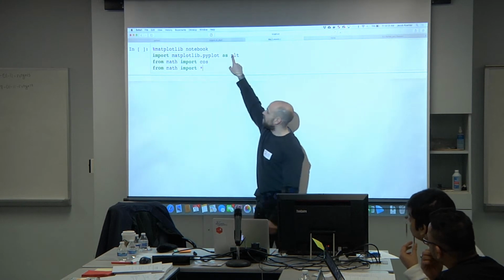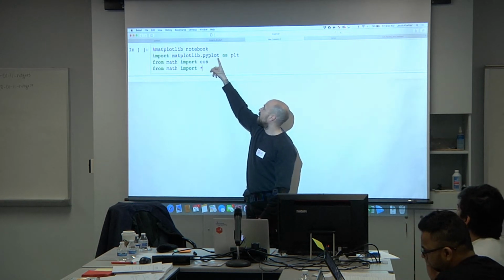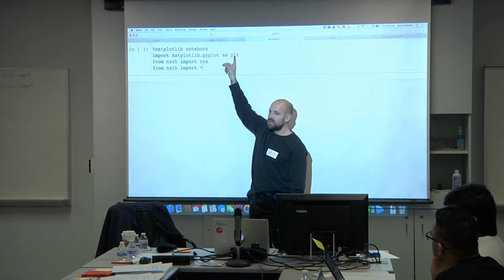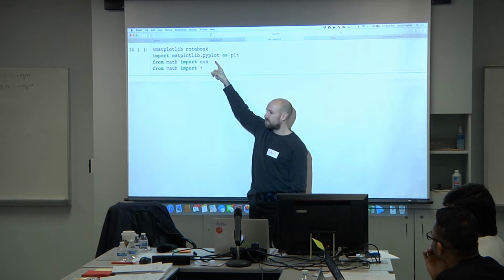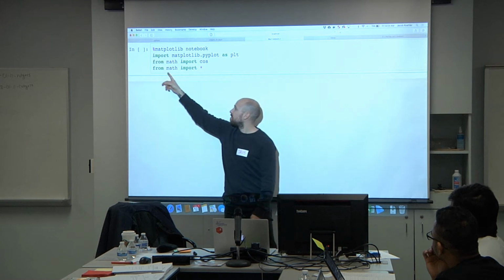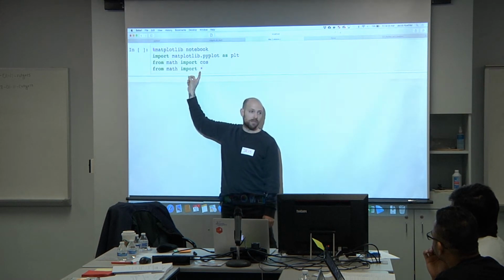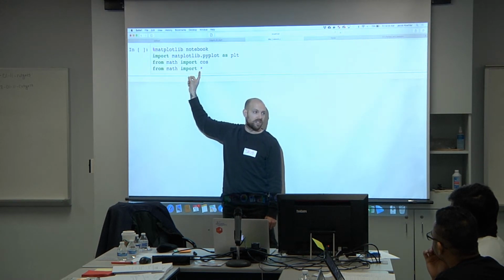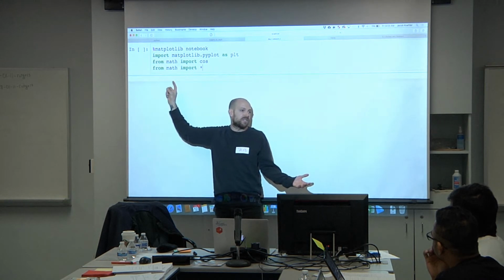In this example, if I import matplotlib pyplot as PLT, then when I go to use something from this library, I'm going to preface it with PLT. Otherwise, I won't. If I go to use something from math, I'll just type the function itself. I won't preface it with anything. And it could be that these two things have the same function.